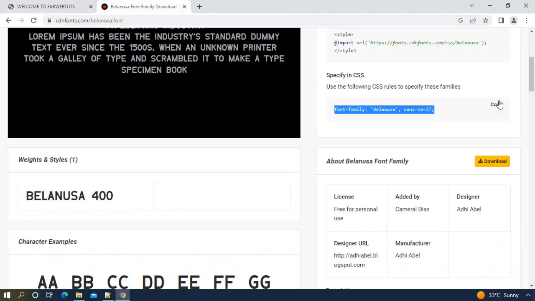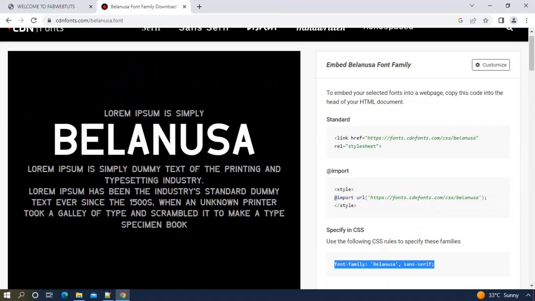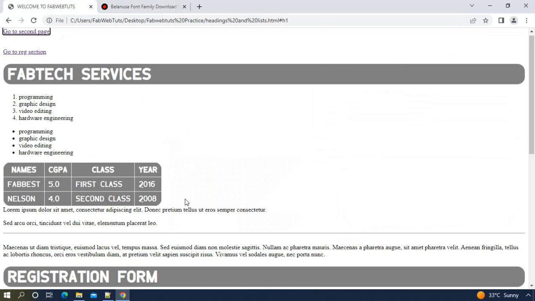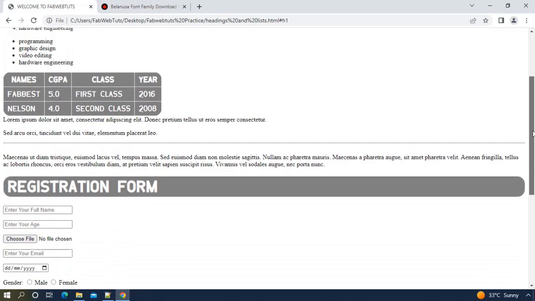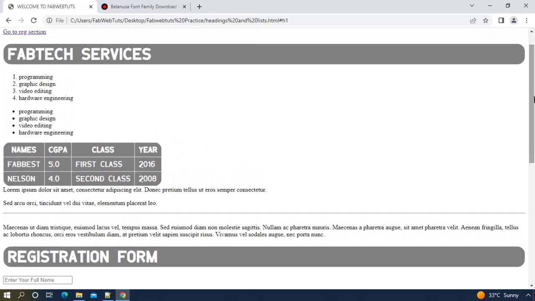That's this particular text right here. This particular text, the new font, is applied to our website. You can see we have it applied to our website right here. So that's how to link to a CDN.